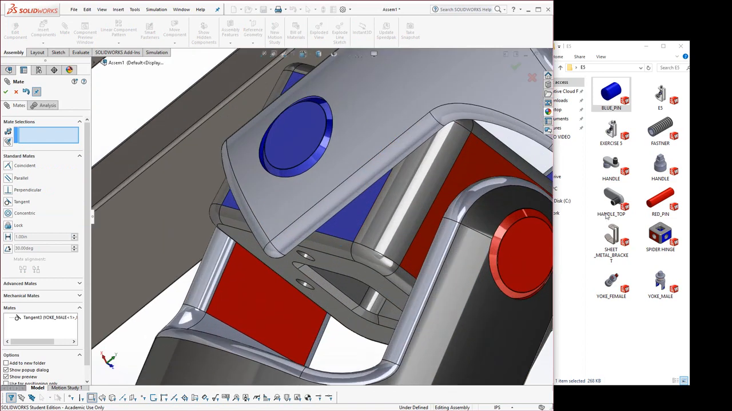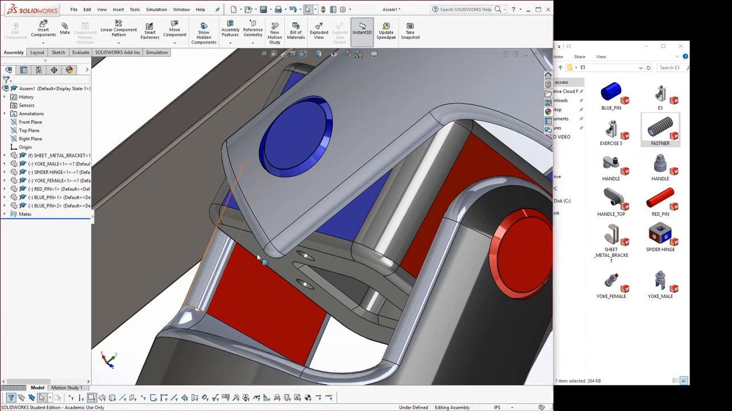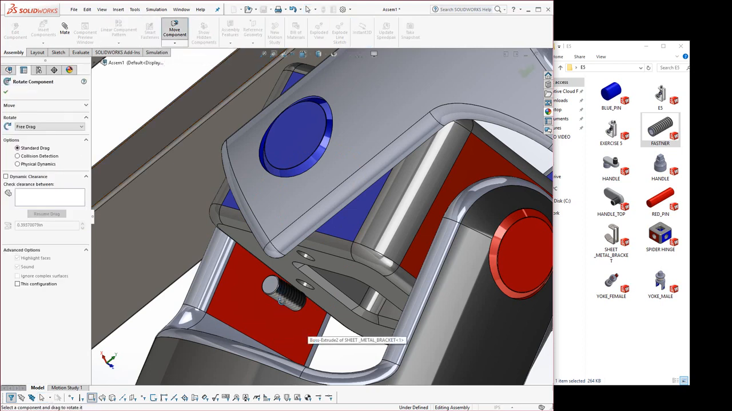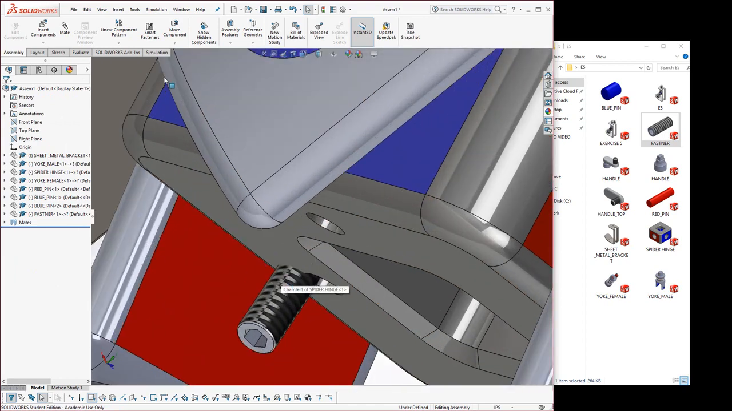Alright, there are also fasteners, and I'm only going to do one of these as an example. Make sure you hit the green check mark. Now you could grab the fastener and drag it in closest to whichever hole you want. Now go to the move component and rotate component. You could grab onto this, and we want the socket to be exposed, sticking out on the underside there. Hit the green check mark, and now we could use our mate.